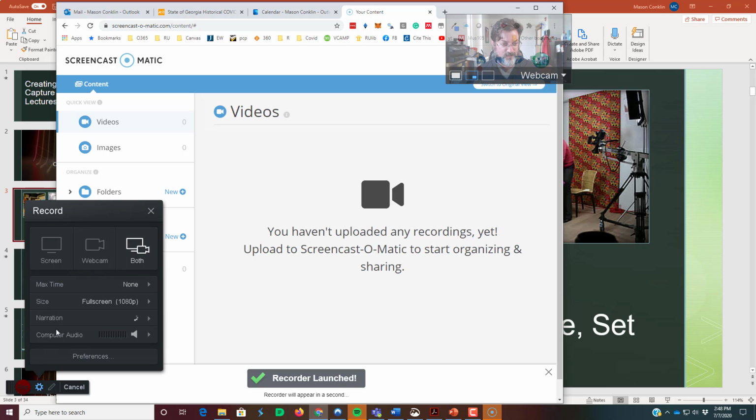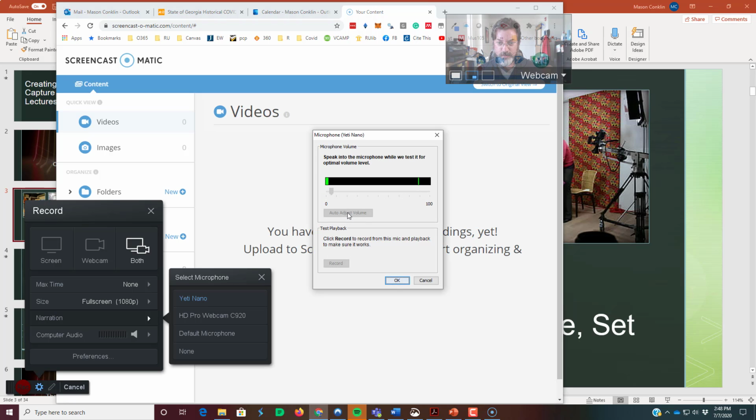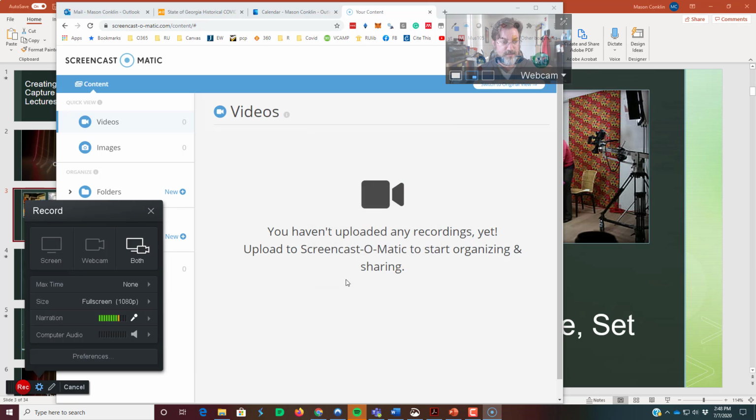Recorder's launched. You'll remember this from the last video. We want both. We've got full screen. I'm going to go ahead and auto adjust this microphone and see where it ends up taking me this time. Last time it seemed a little bit hot, but I think we'll go ahead and stay with that. And the rest of this looks good. I'm going to go ahead and click record.